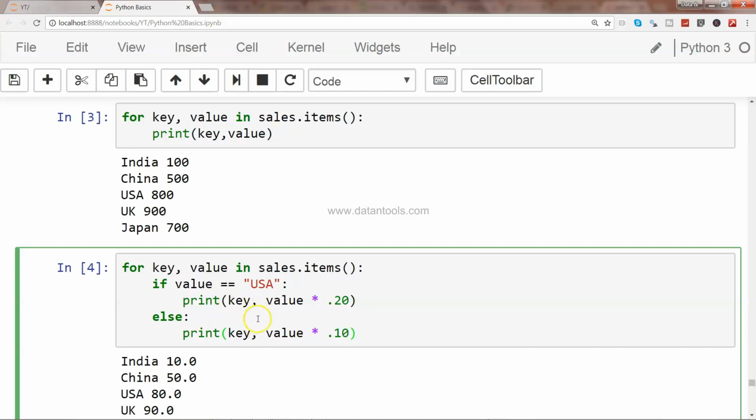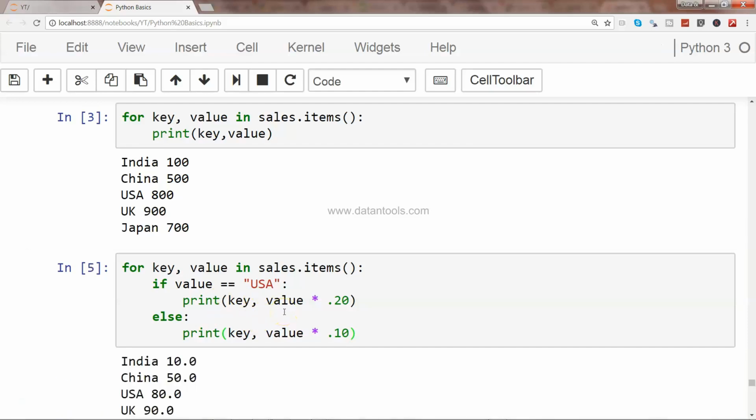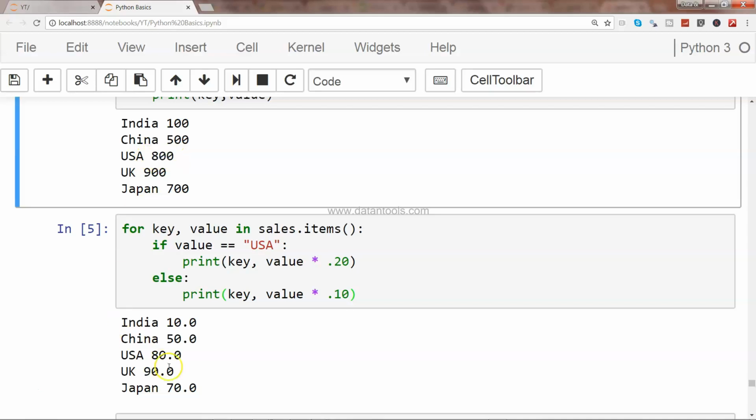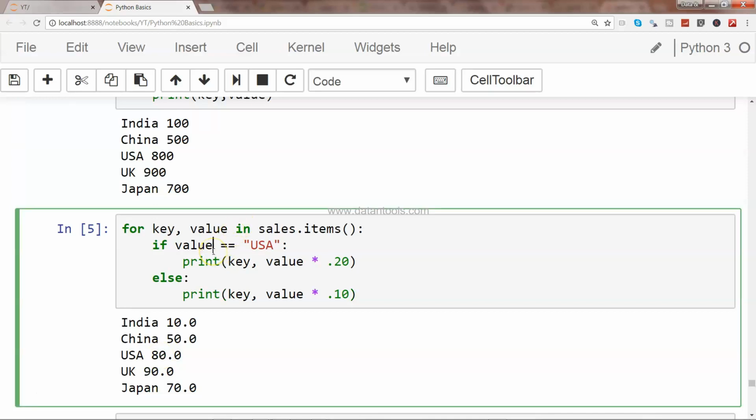Alright, so once we do that, if I execute this, you will see now for India we have 10, because India is 100, so 10%, China should be 50, USA is 800, and USA is also 80, so there is some issue or mistake. The mistake I see is over here.